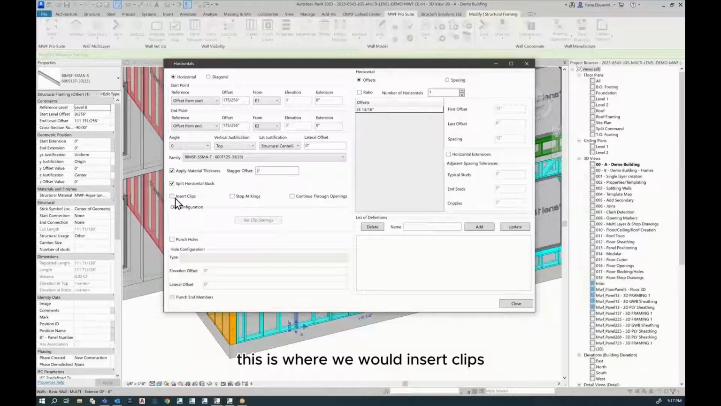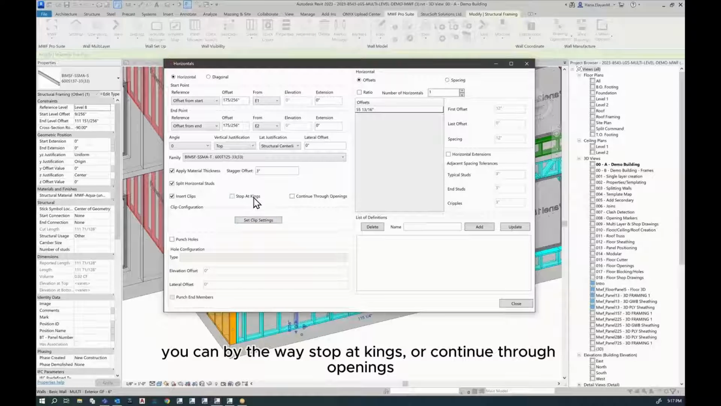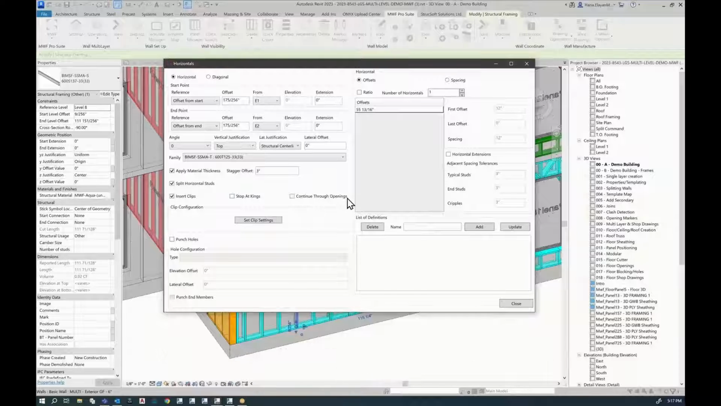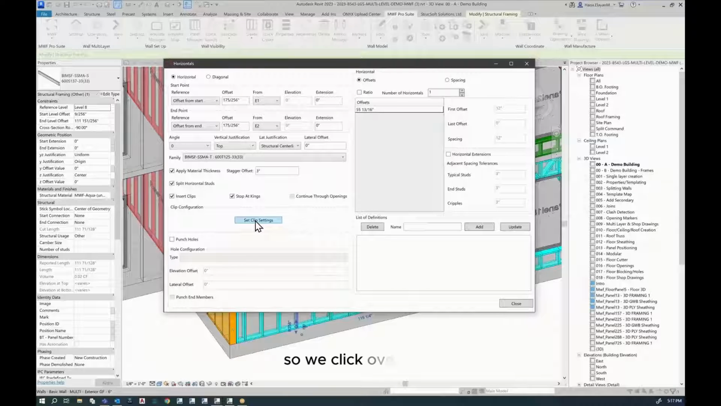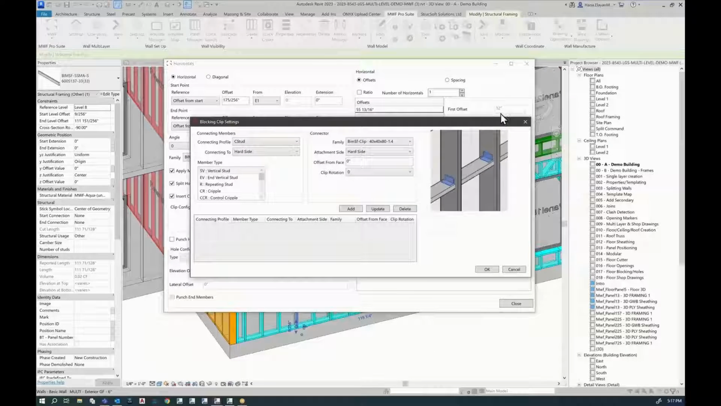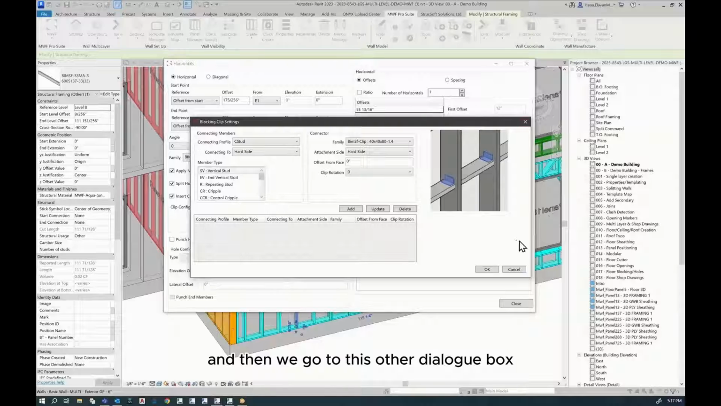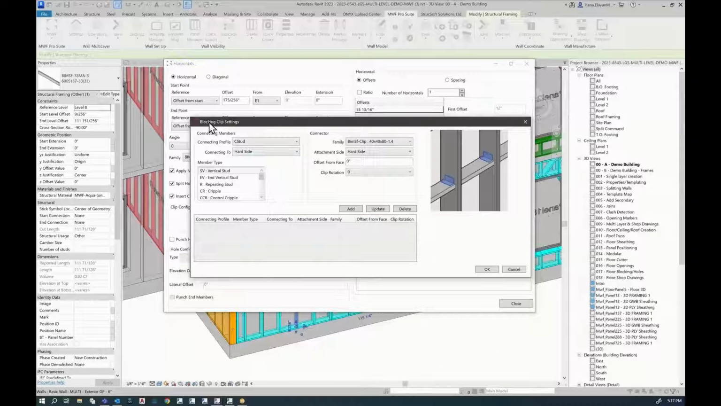This is where we would insert clips. So let's click over here and set some clip settings. You can, by the way, stop at kings or continue through openings. Let's actually stop at kings and let's set up our configurations. So we click over here. And then we go to this other dialog box. And this is where we actually set up our clips.